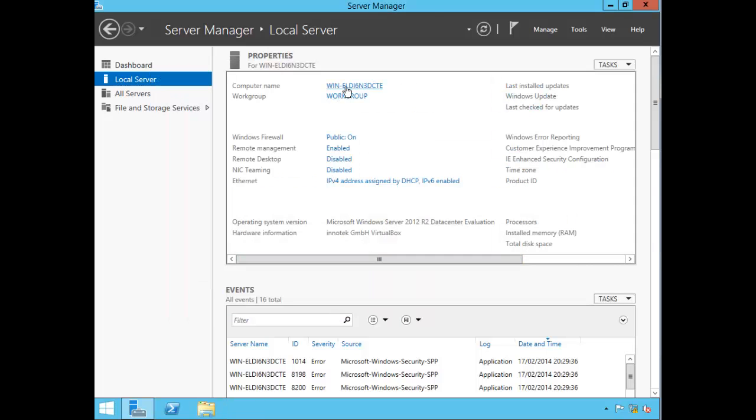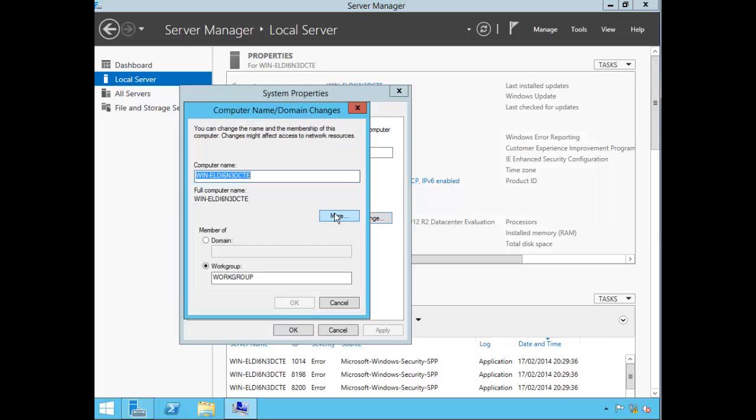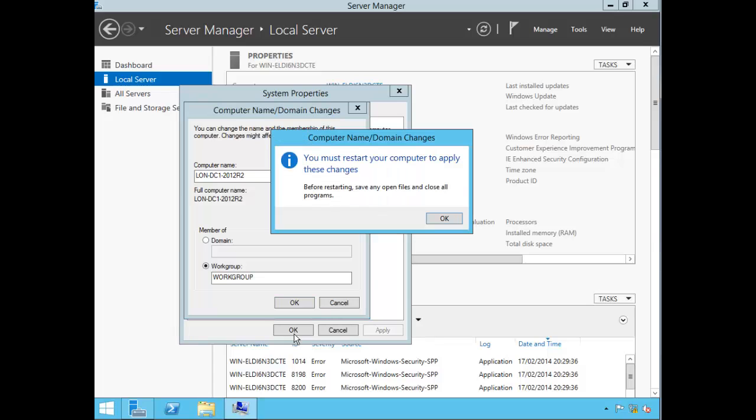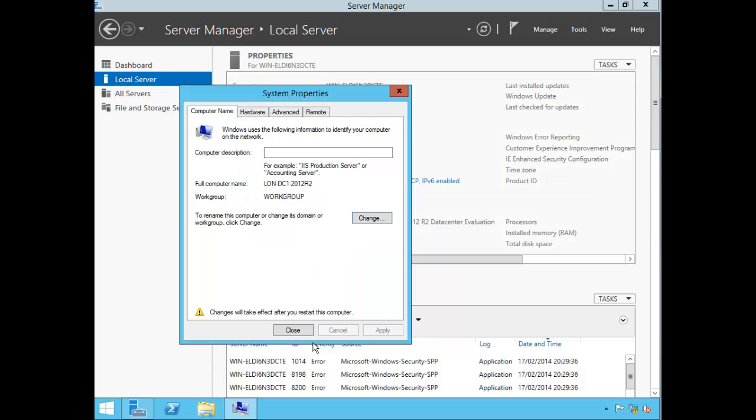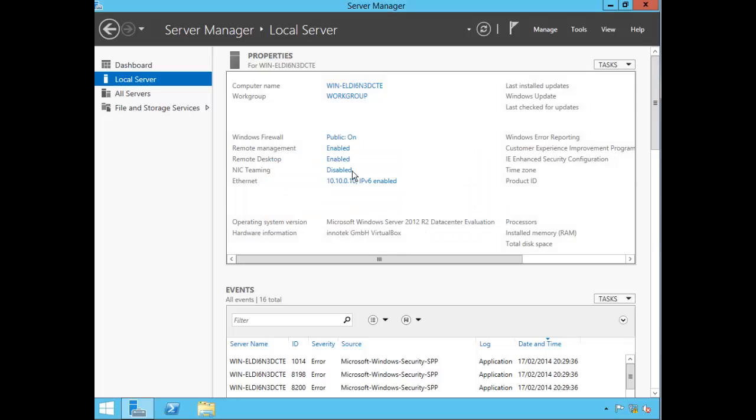Then I'm going to change the computer name. So computer name, click that, then select change, and our computer name is going to be LON-DC1-2012R2. There we go. Long name. Press OK. It's going to ask us to restart. You must restart your computer to apply these changes. Yep, OK, and close. But I want to restart a bit later. Right, so this is pretty much done, the initial configuration.